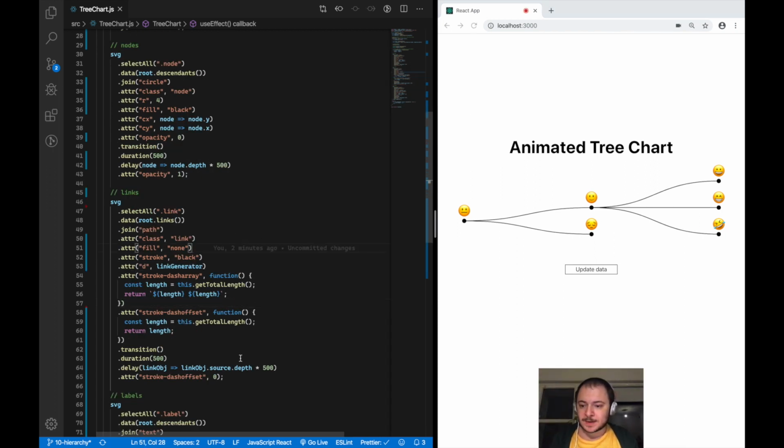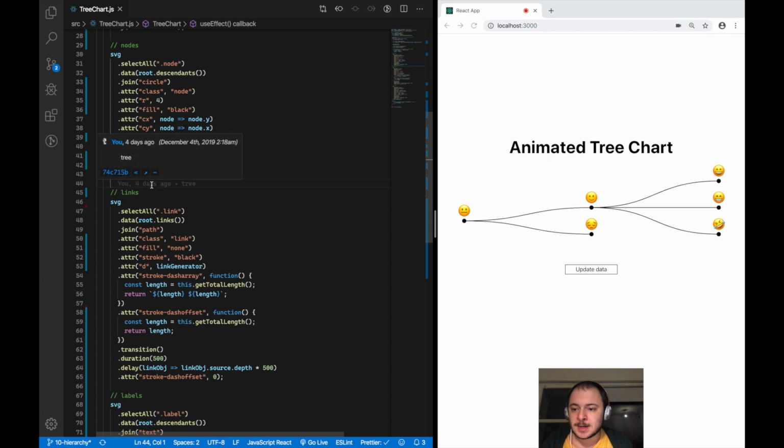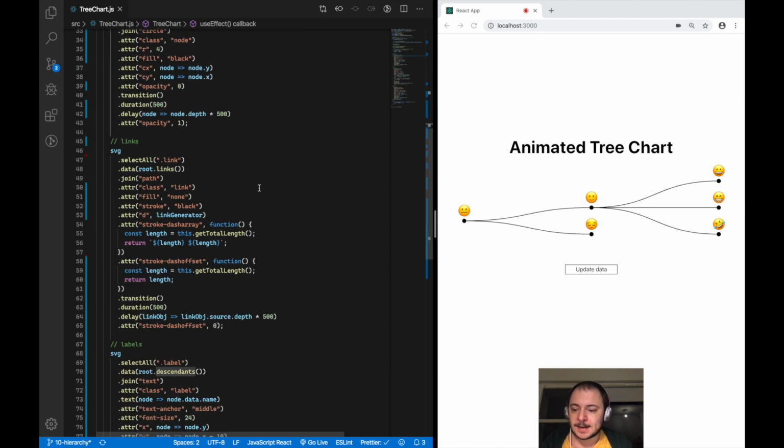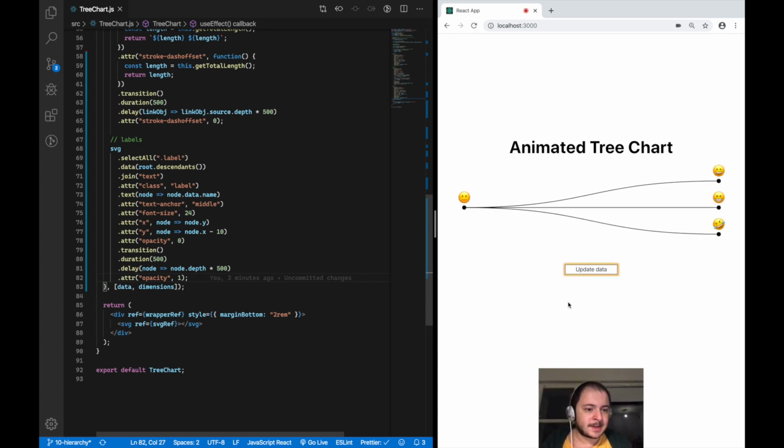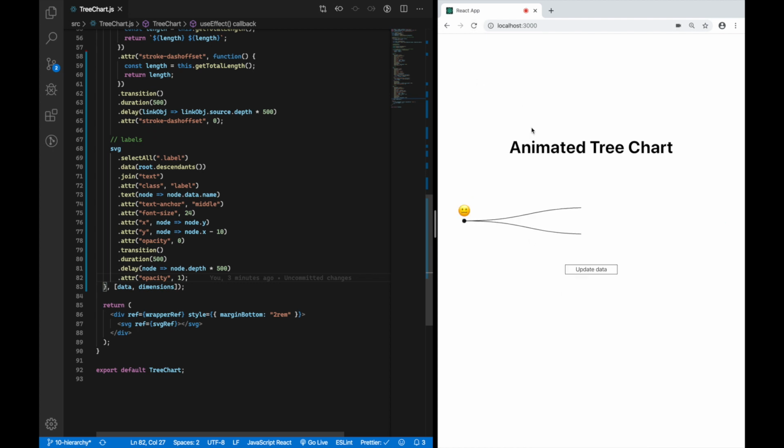The same transition logic I also applied to the nodes, the dots here, and also the emojis, by setting the initial opacity to 0 and then setting up a transition where I delay the transition depending on the depth of the current node we are receiving from this descendants array. Same here for the labels. And it looks like this. Oh yeah, and it should also work when I update the data. Looking good.